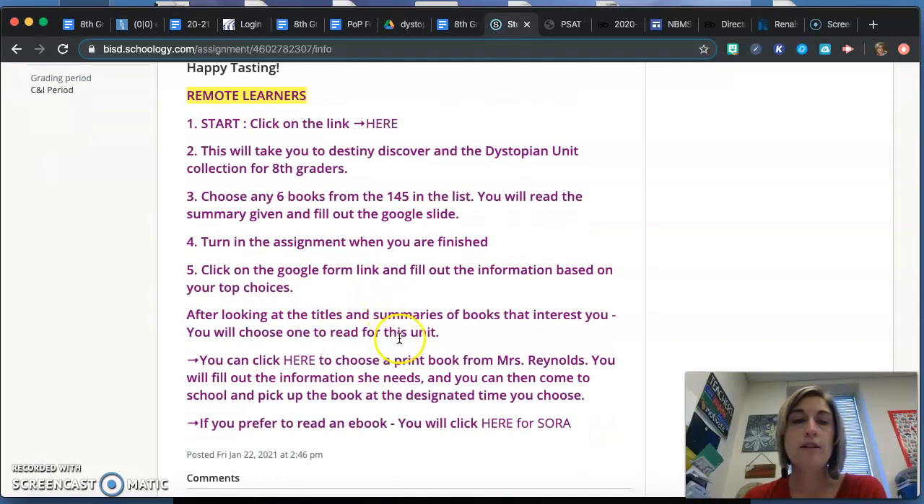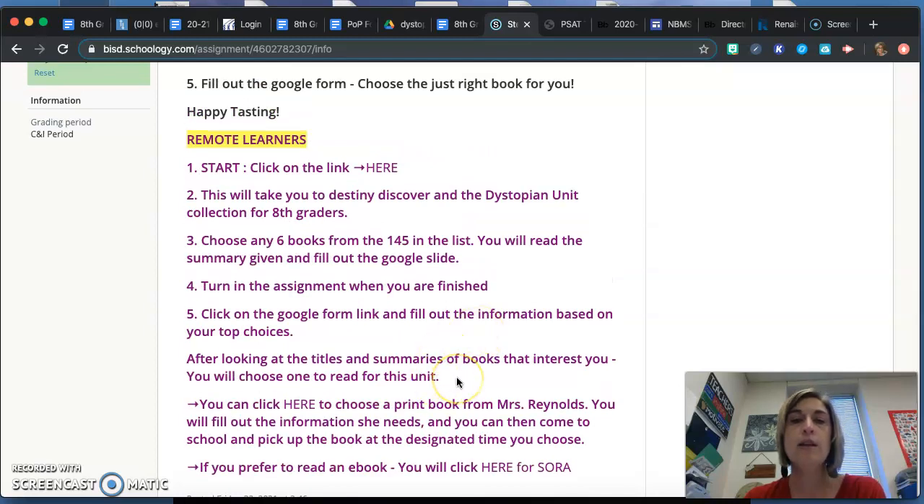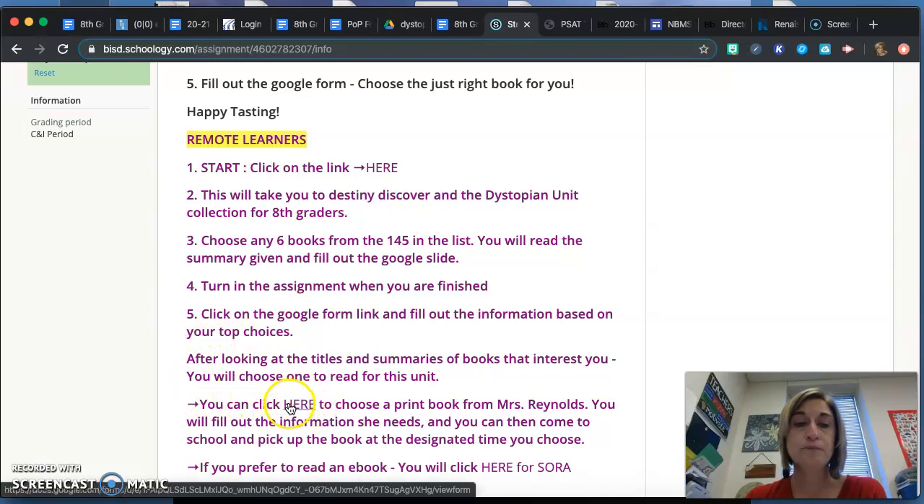And then after looking at the titles and summaries that interest you, you will choose one to read for this unit. Then as you finish a book, sometimes there's a second book or even a third book in the series that you're able to get from the library. And so you'll be able to click here to choose a print book from Mrs. Reynolds in the library. You'll fill out some information, and then she can schedule that time with you, or you schedule it with her to pick up the book that you are choosing.